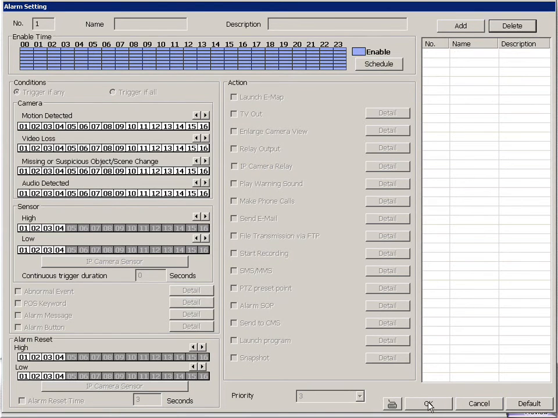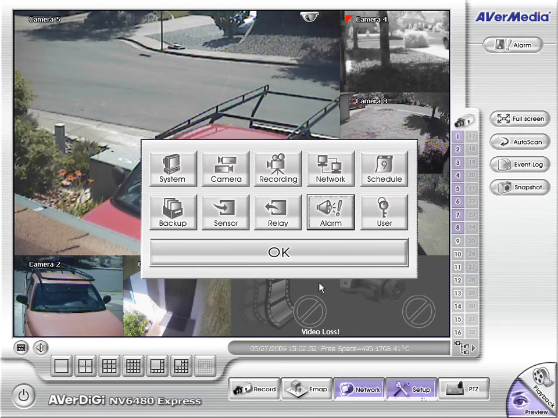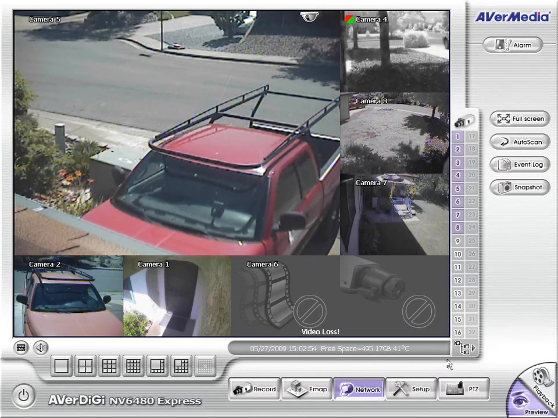So we'll go ahead and clear that. Hit OK. We're pretty much good to go. And that's our AverMedia software.